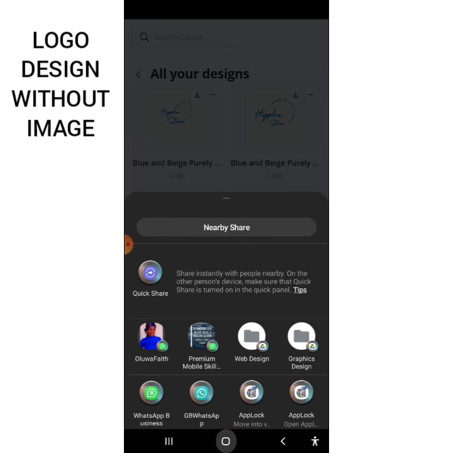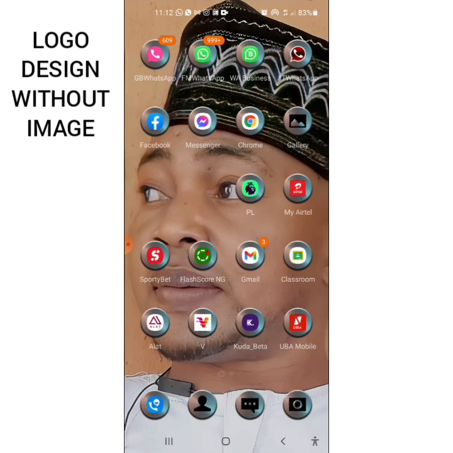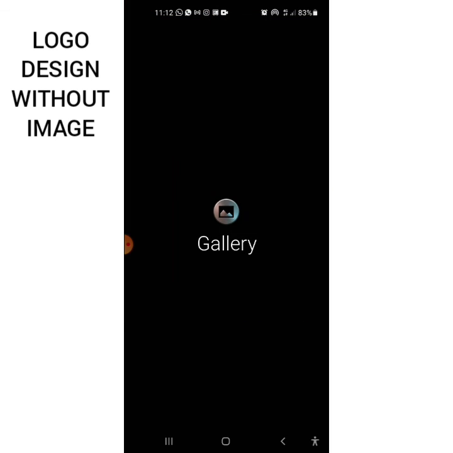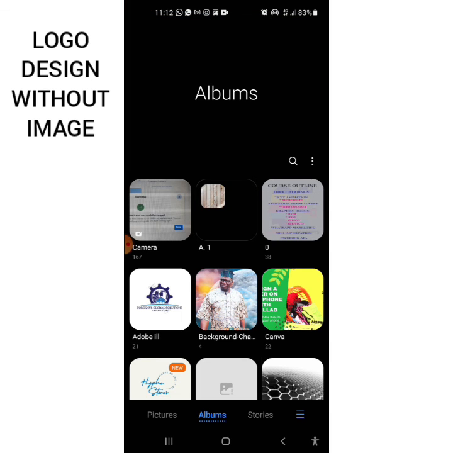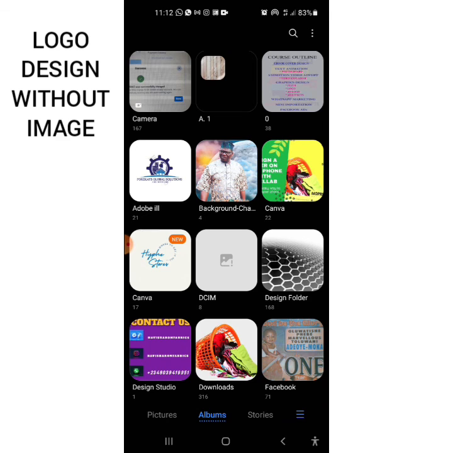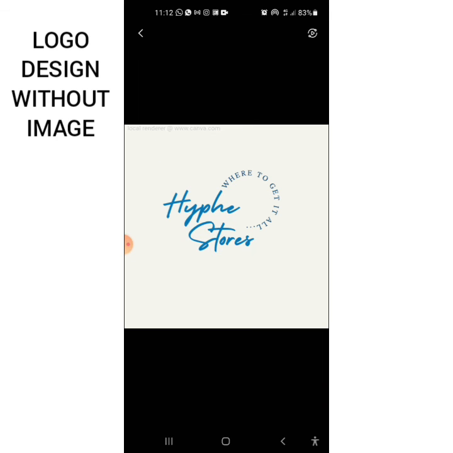Yes, we have it already on our phone. You can easily go to your gallery to check. Now this is Canva. As you can see, now we have our logo. From this place now, you can send to your client or your customer the logo that you helped them to design.